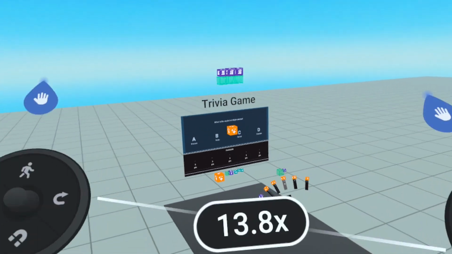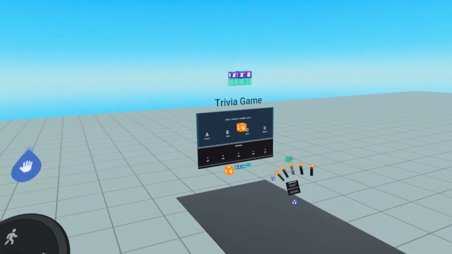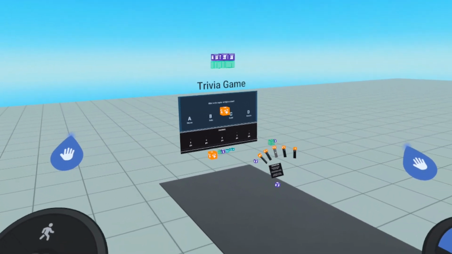All right, so this is how you install the trivia game, and this is how you customize a trivia game. It really is pretty straightforward.